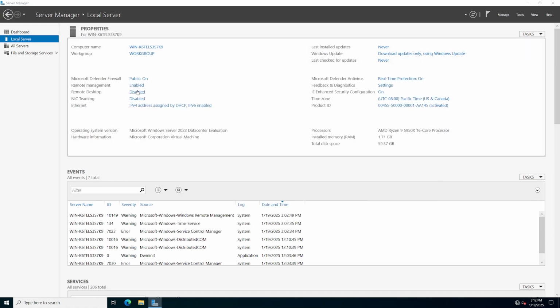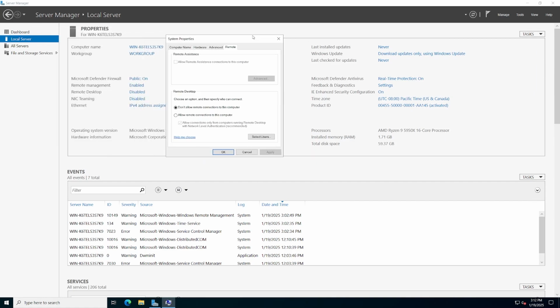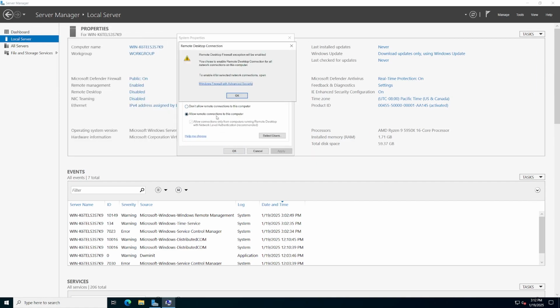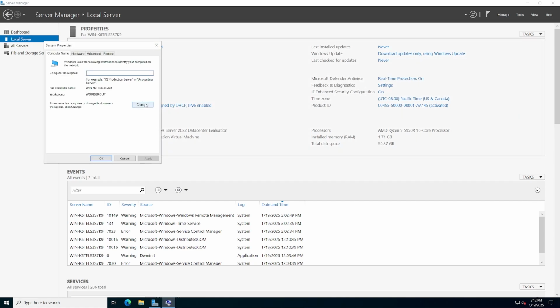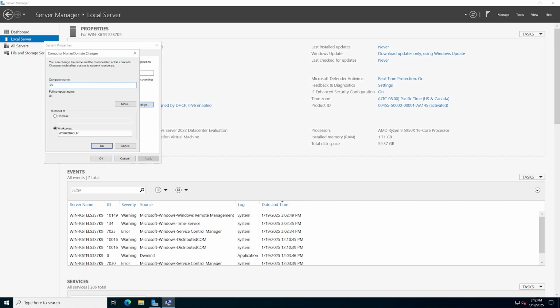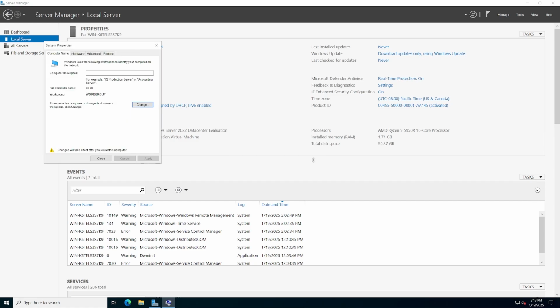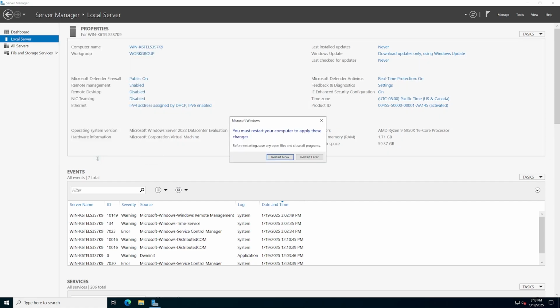Next, I'll enable Remote Desktop, so I can remote into this server to manage it remotely. And lastly, I'll change our computer name. I'll change it to be DC-01. I'll click OK. Then click OK, and I'll get this message saying that we need to restart our computer for the change to take effect. I'll click OK, and then close the System Properties windows, and then click Restart Now.